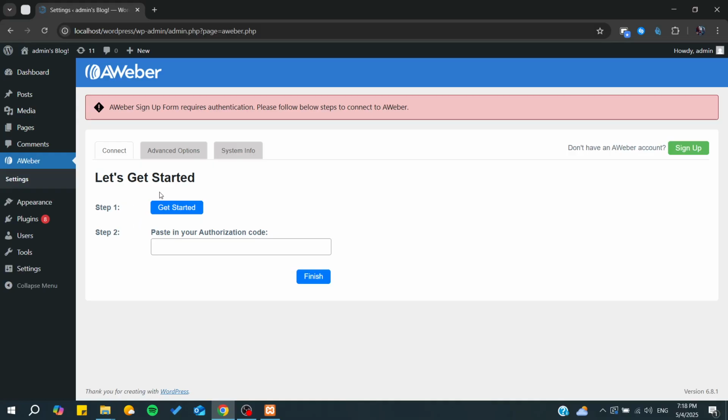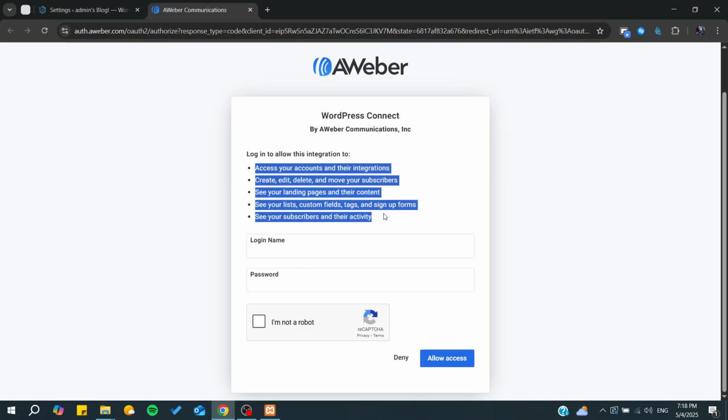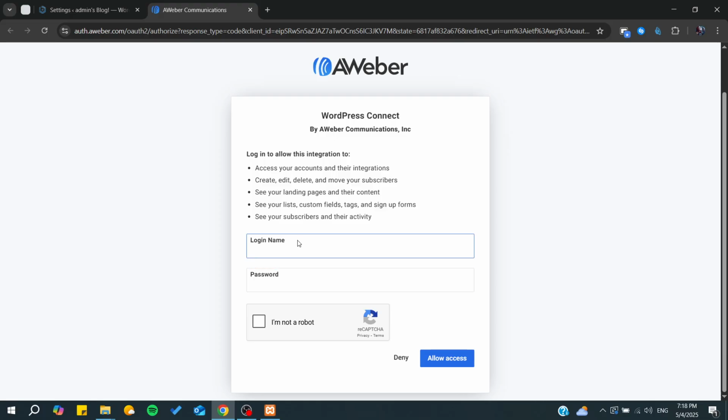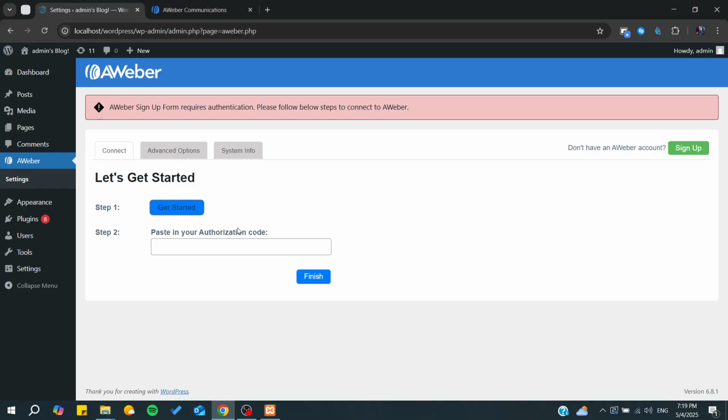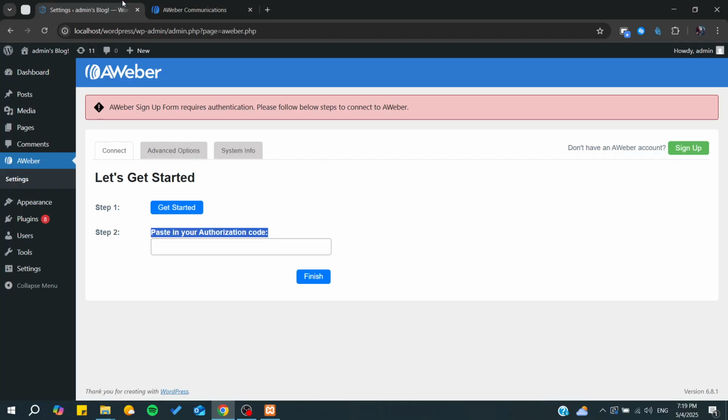So basically, you will be needing just to click on get started, and then you will have your authorization. So now you will be needing just to add your login credentials. That means your login name and password, and then allow the access. And after that, you will be able to paste your authorization code that you will be having here and click on finish. And basically, that way you will be able to have successfully connected AWeber to WordPress. So basically, that's it.